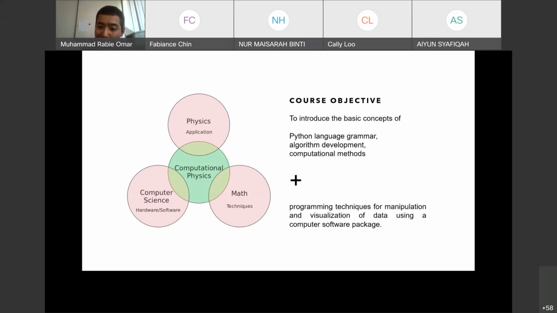And as well as the computational methods. Of course, you are going to learn something related to root finding algorithms.